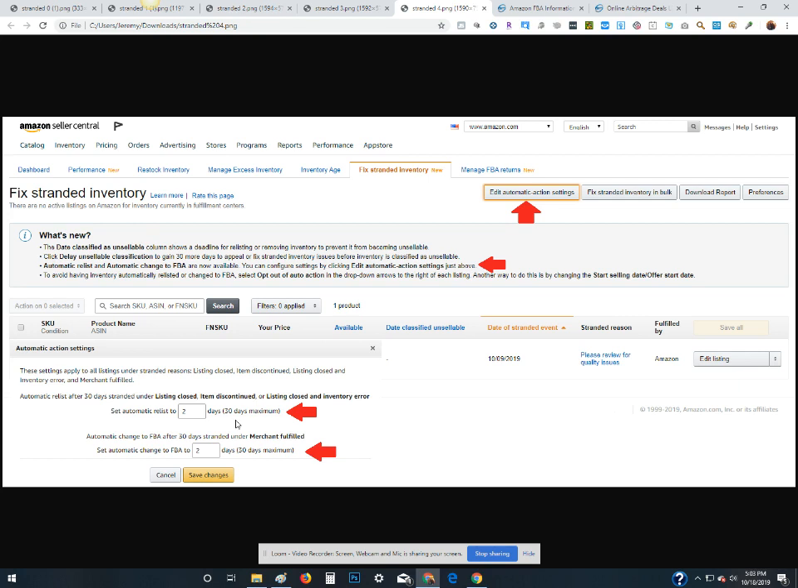Okay, so for example, again, Amazon shuts a listing down. It affects all the sellers. You don't even notice it. Everybody's inventory becomes stranded on that listing. Another seller fixes the listing, but you haven't noticed yet that it was even stranded. You can set this box here to automatically relist after anywhere from 1 to 30 days.